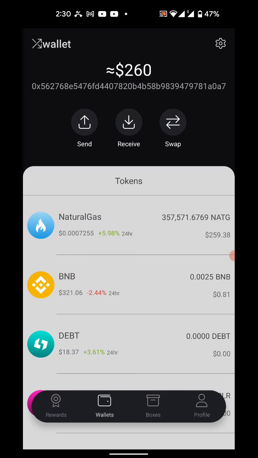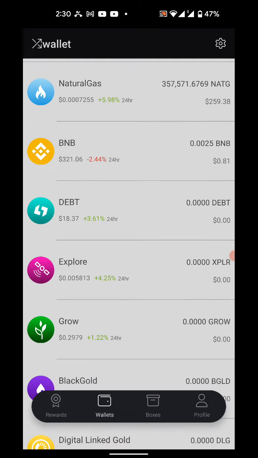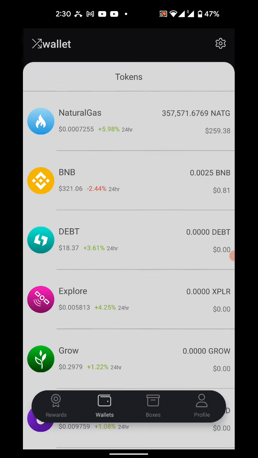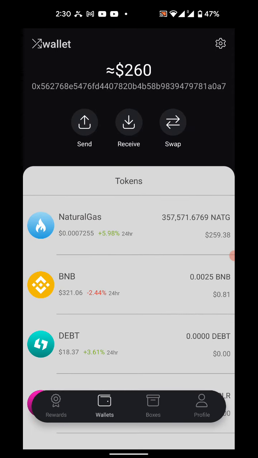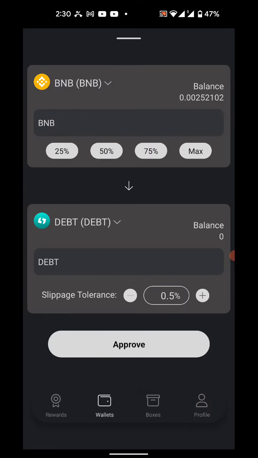Now, what I'm going to want to do is just swap these rewards. I'm not sending them out to my own MetaMask wallet, and again, I'll tell you guys why I'm not doing that a little bit later. You might run into problems if you do that. But you have the option to do that with all these tokens. You can swap them directly. So I'm going to go ahead and hit swap right here.